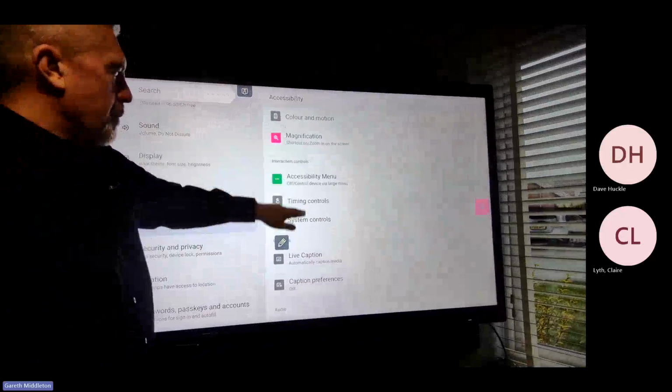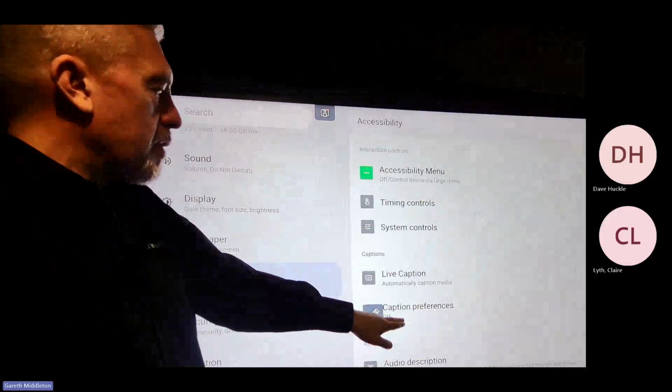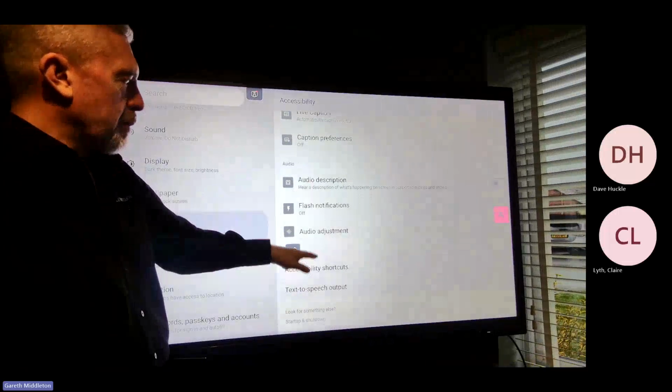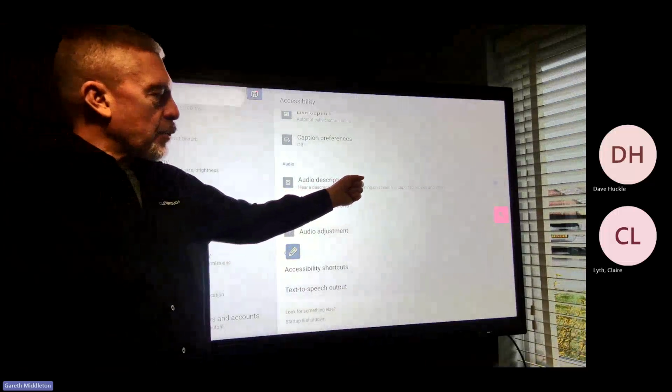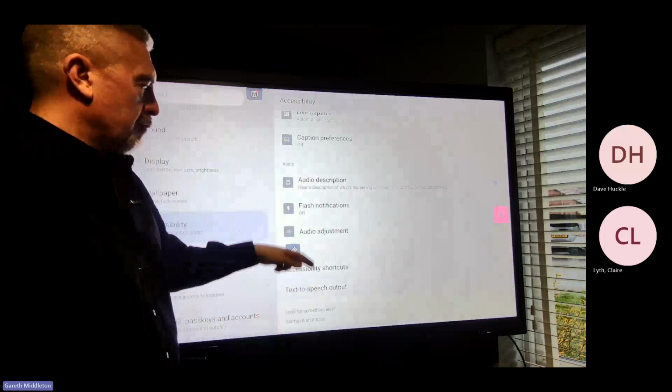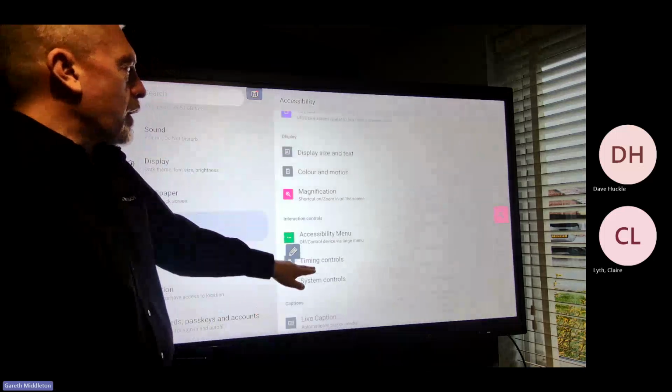But the accessibility features here: live caption, caption preferences, audio description. If you've got apps or movies and shows that support audio description, they will work in the screen as well, absolutely fine.